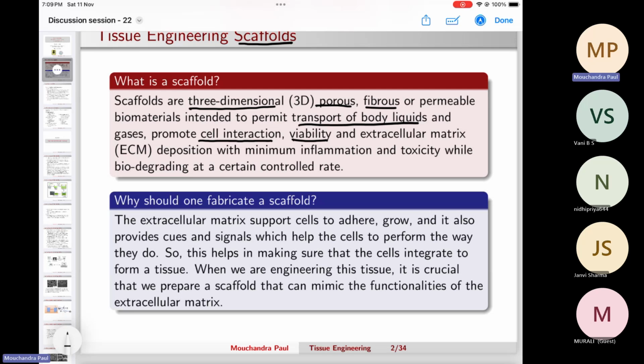These scaffolds, when implanted in the body, should promote minimum inflammation. Our body is the host on which these cell-containing scaffolds will be implanted, so our body should respond to it with minimum defense mechanism. We will talk about host and material interaction, how it happens. And it should not be toxic to our body.